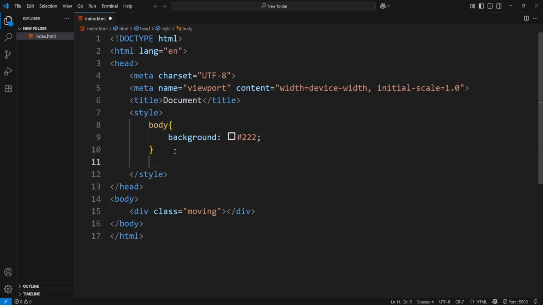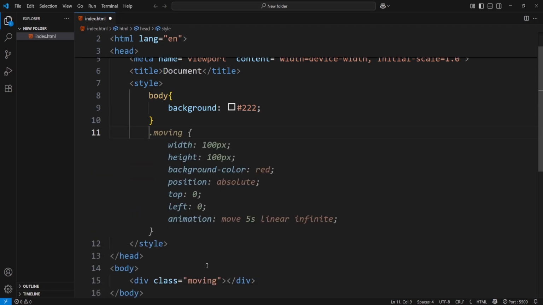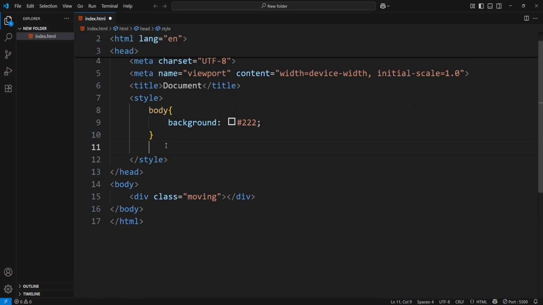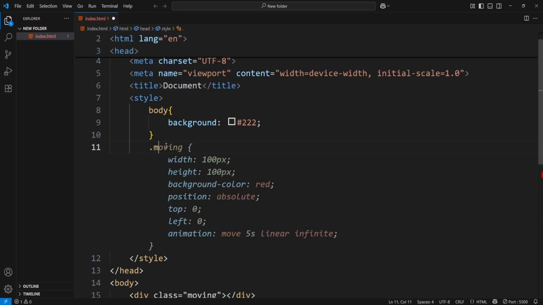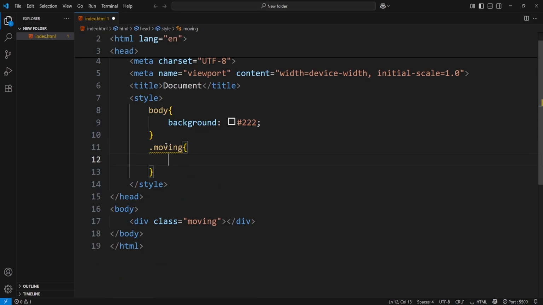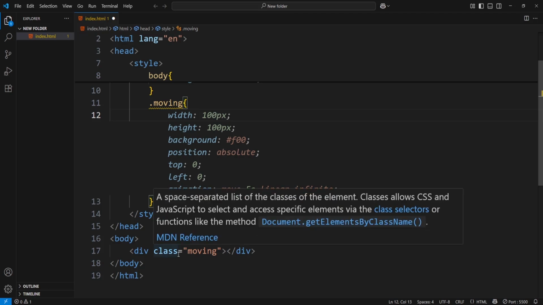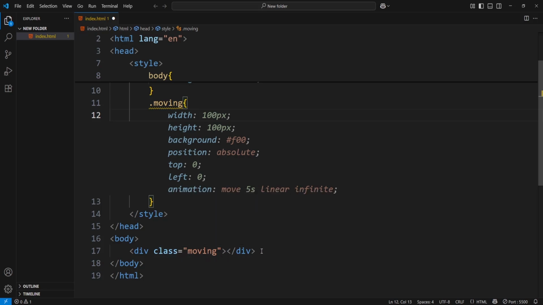After that, I am going to style this div element using its class name, moving. So, here I am going to type dot moving. Then inside the curly braces, first I am going to define width and height. Basically, we are going to move this element along this path. So, here I am going to define width 20 pixel.